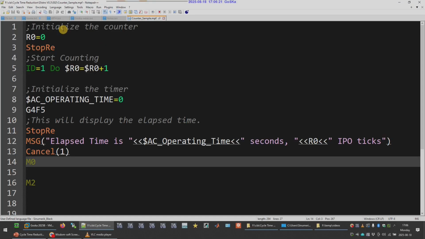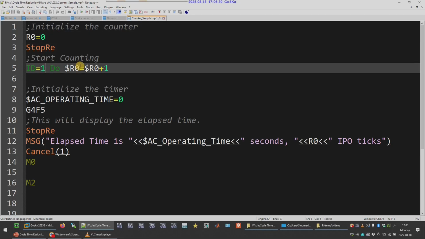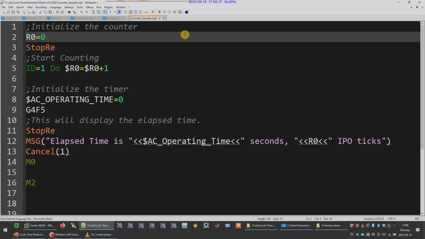So this is going to show up in a lot of programs kind of as a header. Again, make sure R0 isn't something important. Make sure sync action ID 1 isn't doing anything important. That's up to you guys to figure out. You're commissioning engineers, you do this. So we initialize counter.